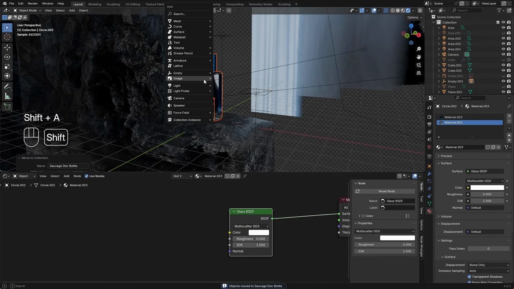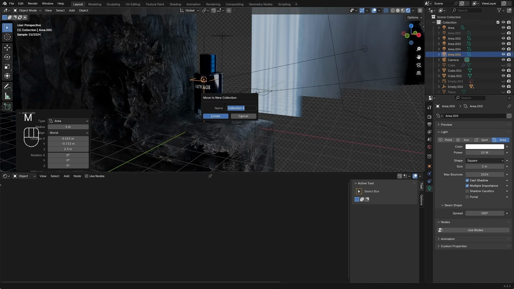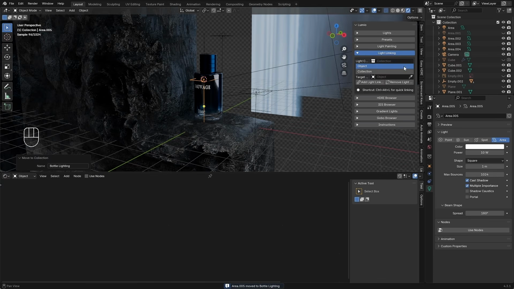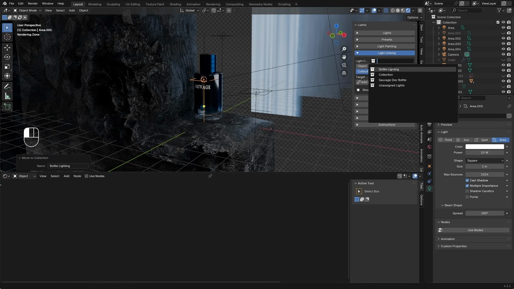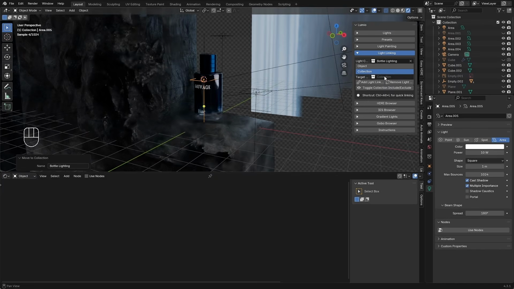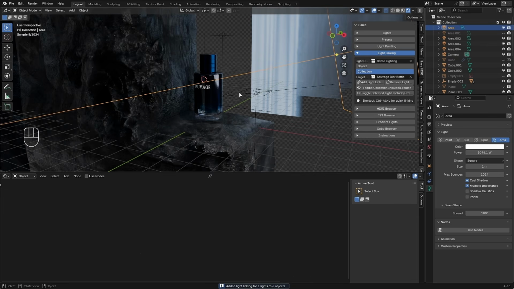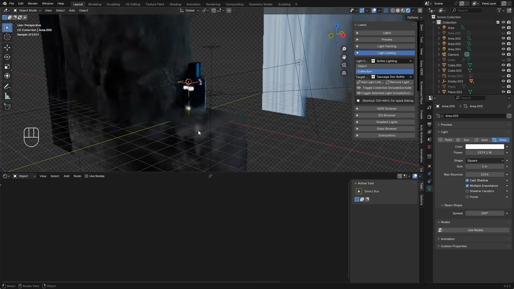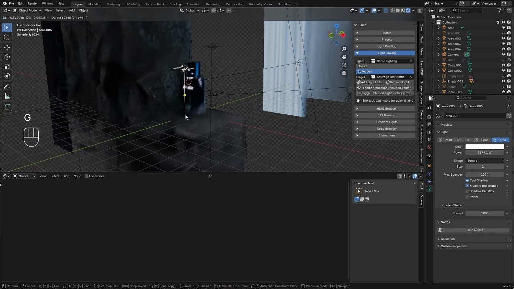And now I'm going to make a new light right over here. And let's place that in its own collection, bottle lighting. Then I'm going to open up Lumio, go to the light linking. Let's select the collection. Collection should be the bottle lighting. The target collection should be the Sauvage Dior bottle. Add light linking. And now this, if I increase the power, should only work on the bottle and not on the rocks. And that is the case.